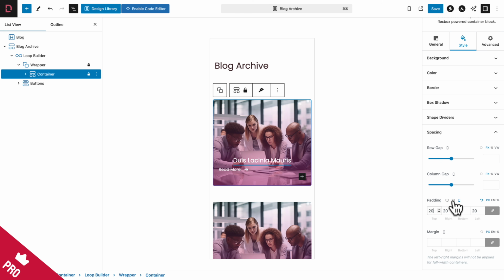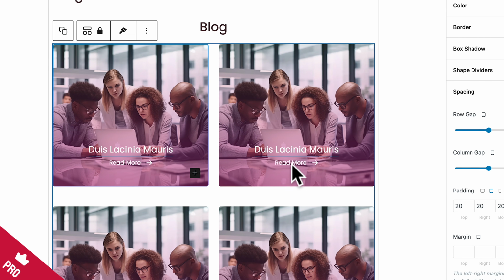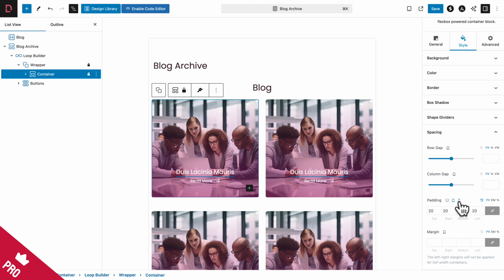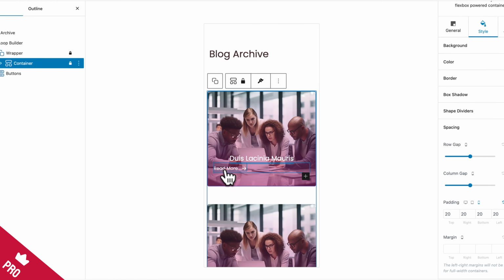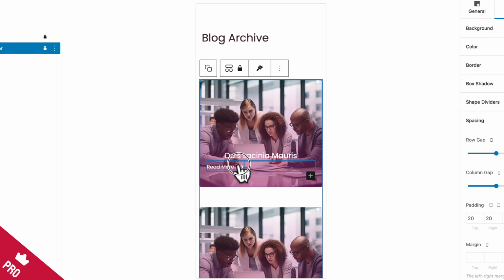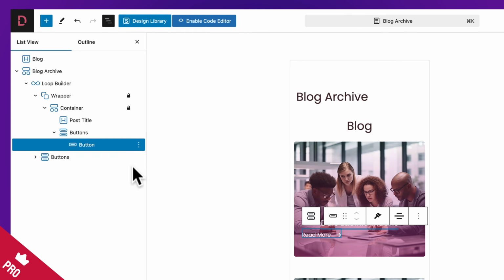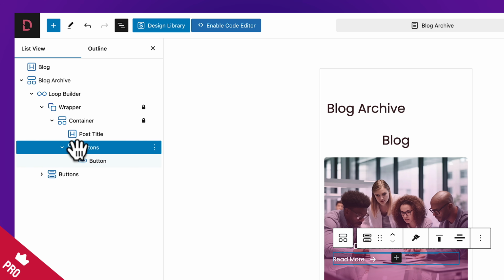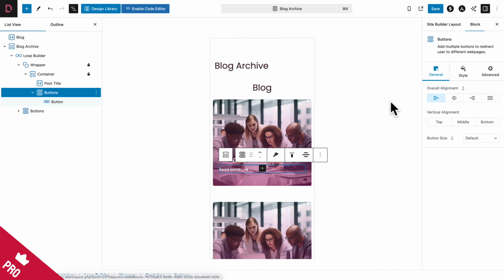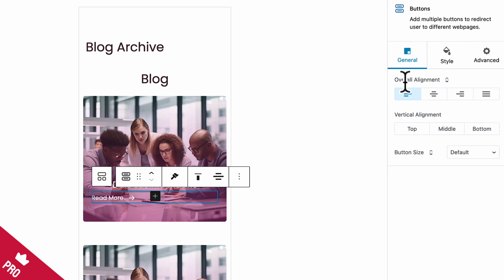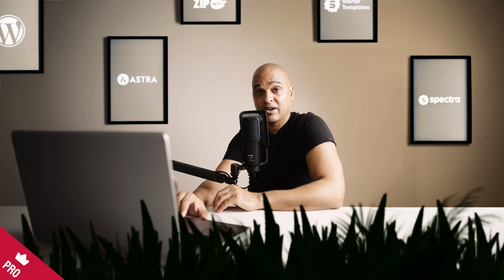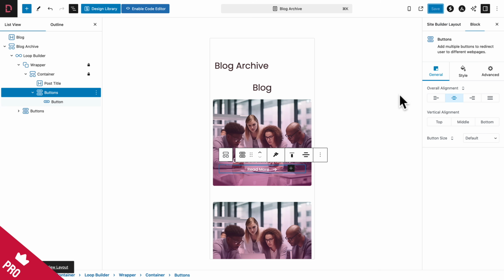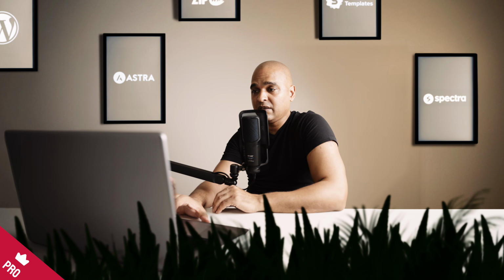Now, if you notice, if you go back to tablet mode, the read more button is fine. But if you go back to mobile mode, you see it's aligned on the left. So let's select our button. And actually here in the document overview, you can see the button is selected, but what we really want to select is the buttons group here, the buttons container. And here in general, where you see overall alignment, select center. Great. Now let's save.